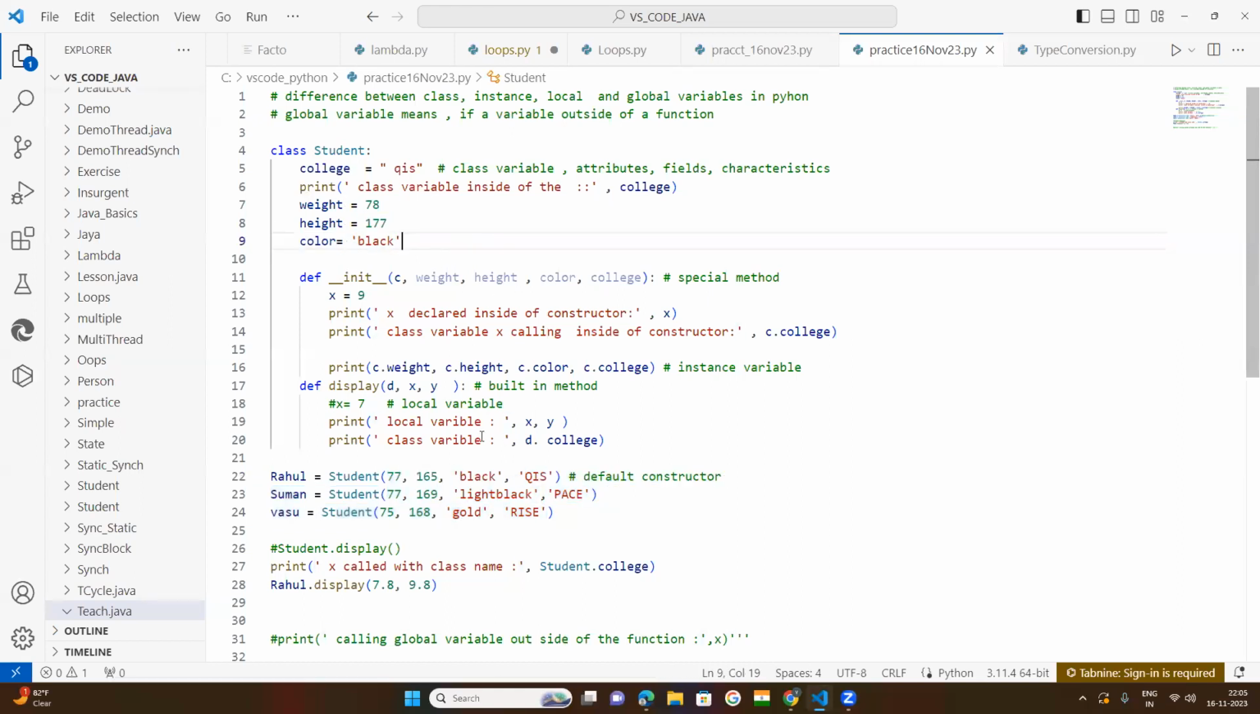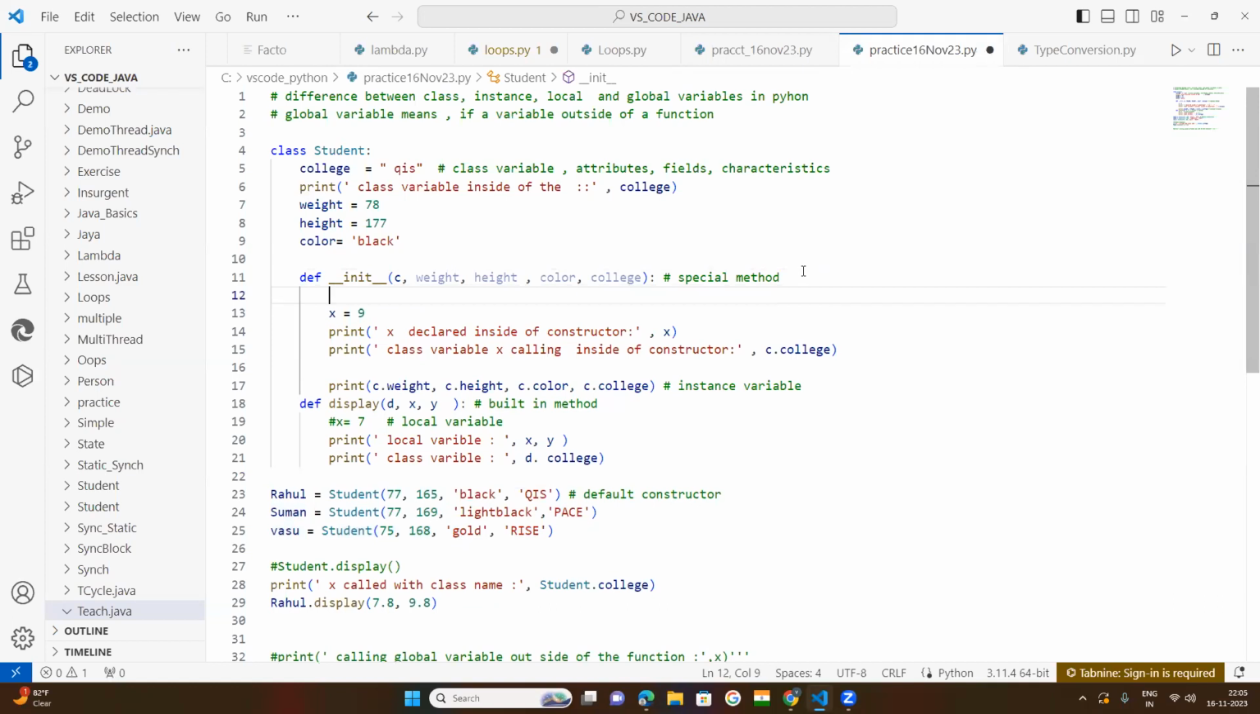Okay, now let us do one thing, some more exploration. Suppose, see, here if I write like this, self dot weight, some exploration I'm doing, so try to understand it as a program. Self dot weight is equal to weight. If I have written like this, okay.